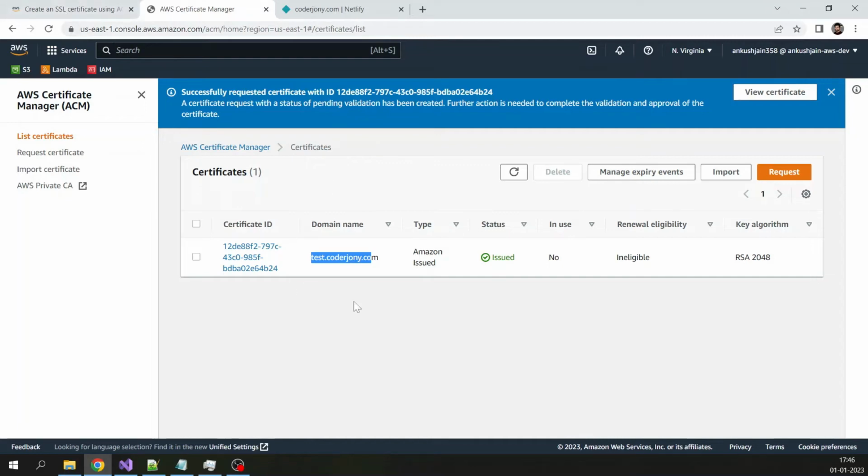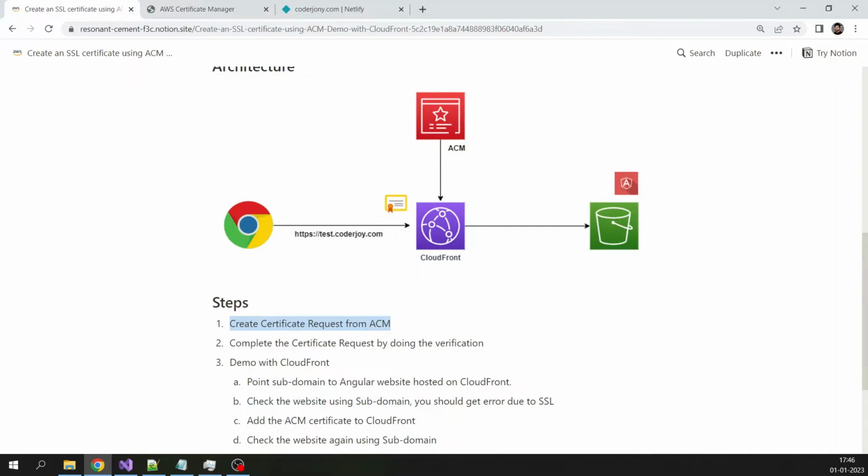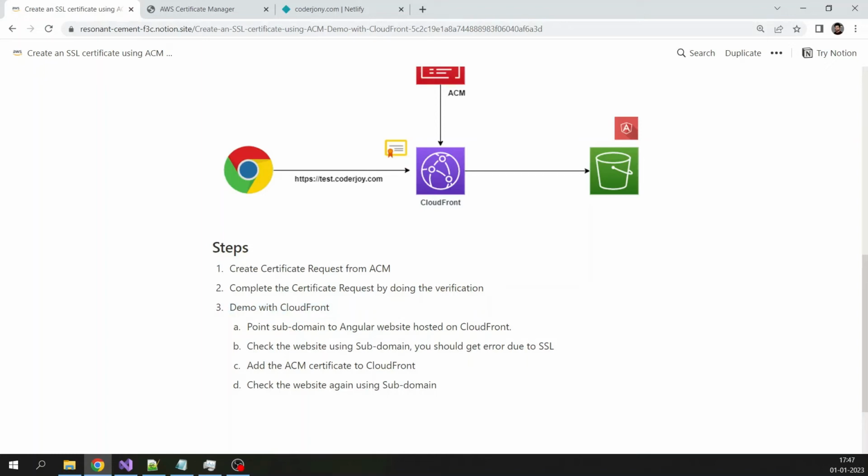So, and for test.coderjourney.com, I will see what is the next step. We have covered, I guess, the next step: complete the certificate request by doing the verification. We have done the verification. Okay, so now the certificate with ACM has been generated. Now we are jumping on step 3, which is a demo with CloudFront. What we are going to do is point a subdomain to an Angular website hosted on CloudFront.